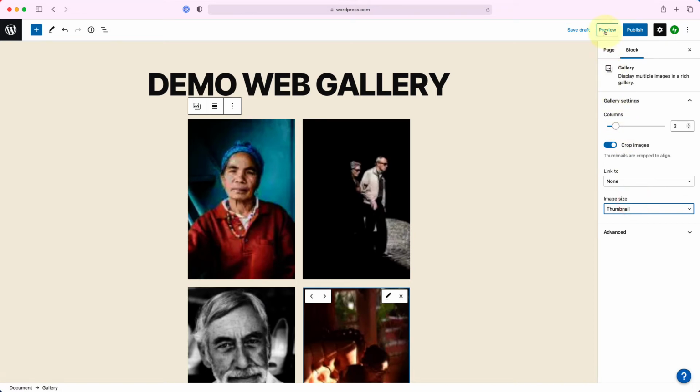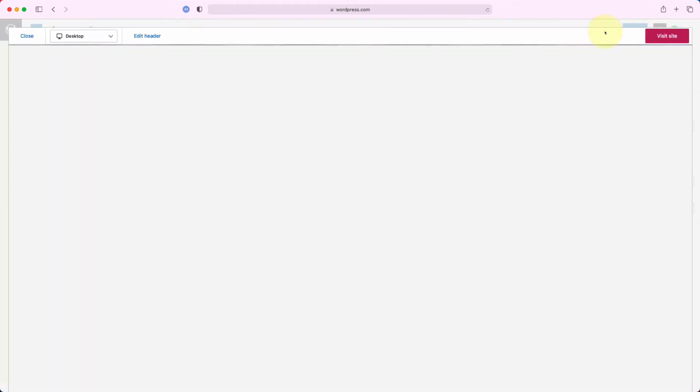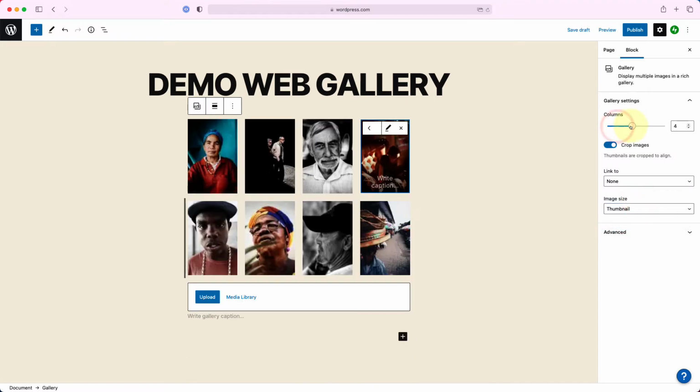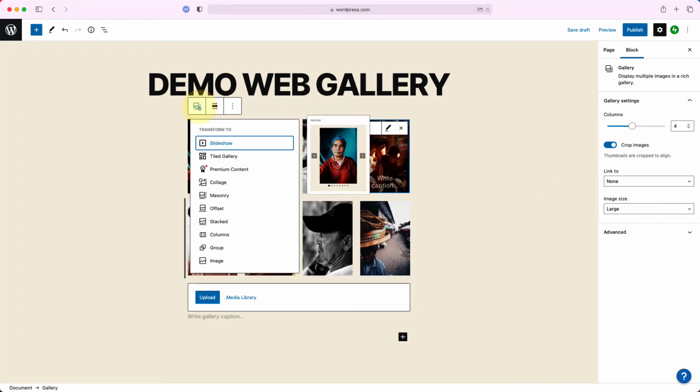If I go up here to preview and preview this gallery, it's going to show me, actually, it doesn't seem to want to give me a preview of it in thumbnails. Maybe it doesn't allow it with that many. So if I did 4 columns, I wonder if I could go medium. Yeah, maybe this particular gallery doesn't give me that option.